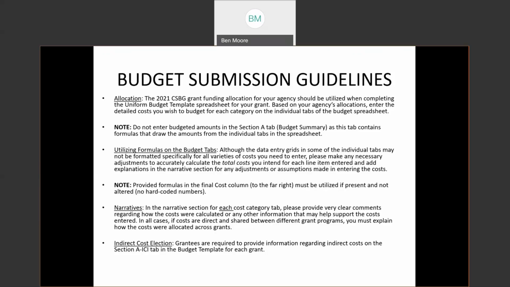So most of the tabs have formulas provided in the final cost column to the far right. These must be utilized if they're present. So just enter in the fields that are available and don't hard code over the formulas. Otherwise, it'll probably get kicked back to you. You'll have to resubmit it.